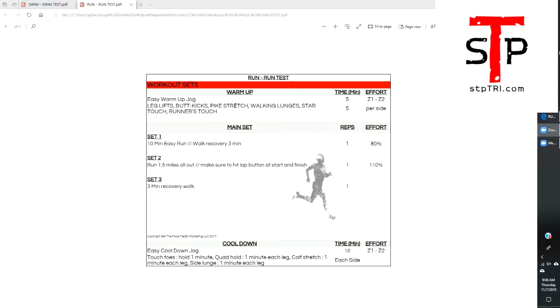So this is the run test. You see, it's not just going out and running 1.5 miles straight out. You've got a little warm-up, a little bit of dynamic warm-up, and a little bit of an easy run just to get going, and then 1.5 miles all out. The first time you do it, you may experiment with how to do the speed and pacing and stuff like that. But basically at the end of the run, you want to be totally gassed, everything you've got.